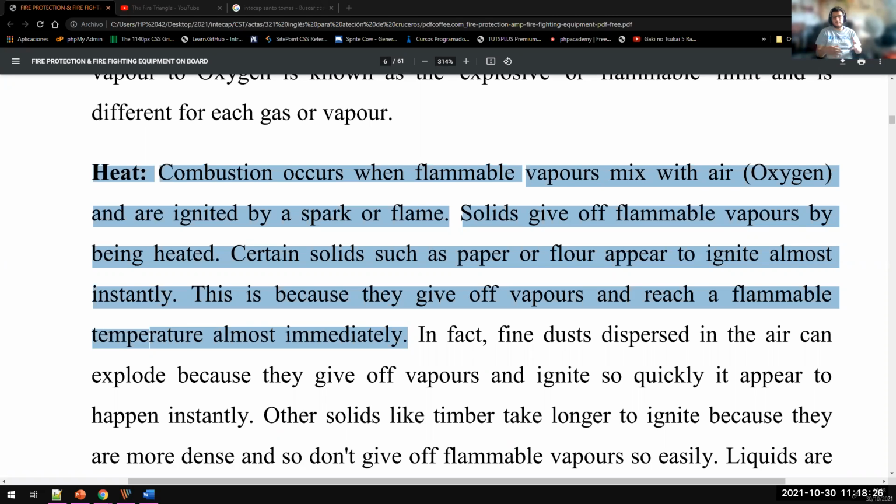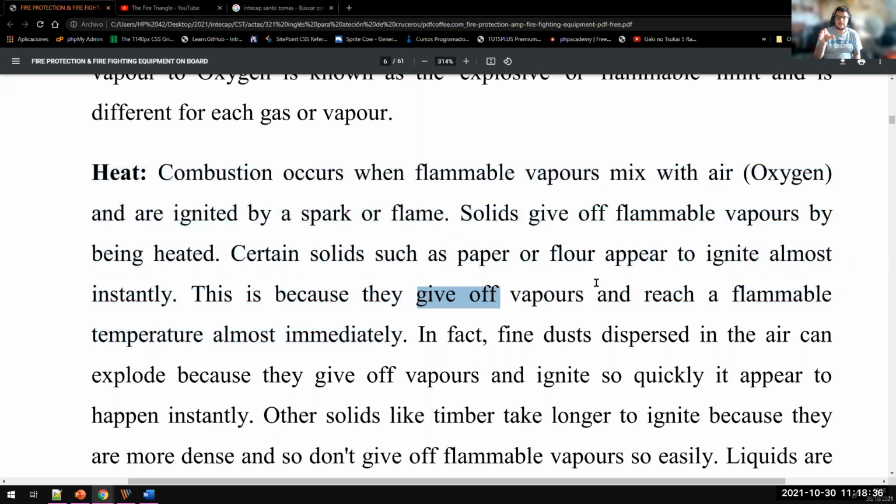So as for paper, paper is going to ignite really easily because it's going to give off vapors. Give off es una frase para decir emitir. Give off. This is because they give off vapors. Okay, so that's a compound word.